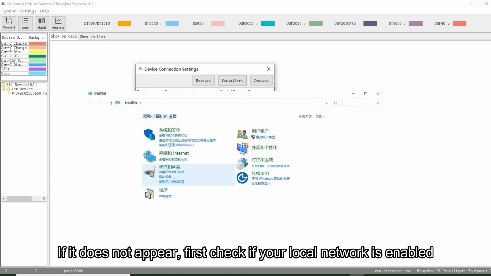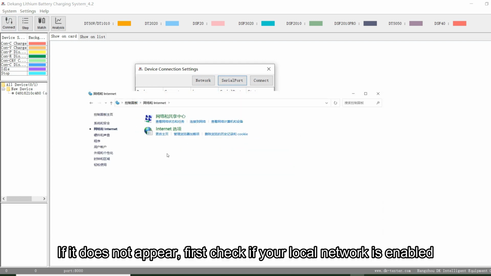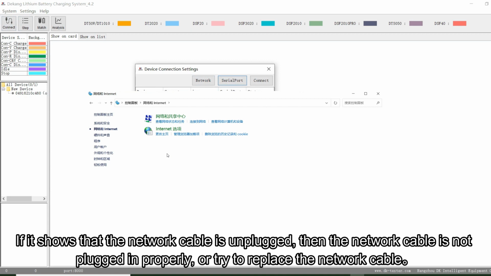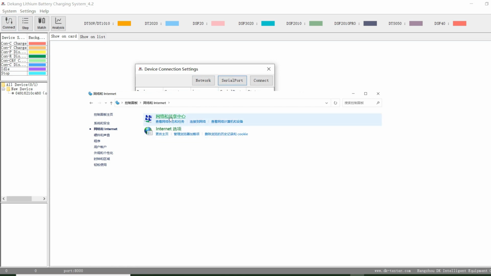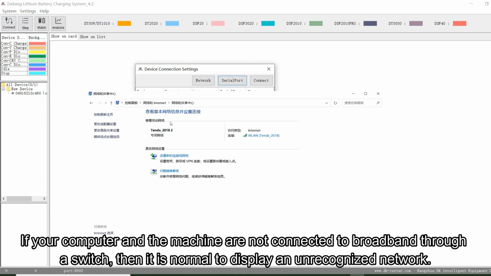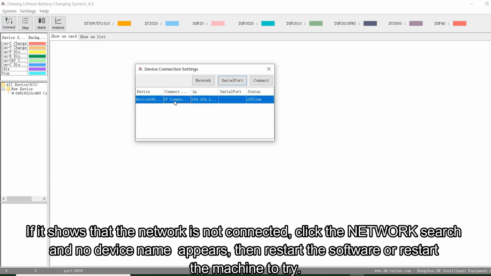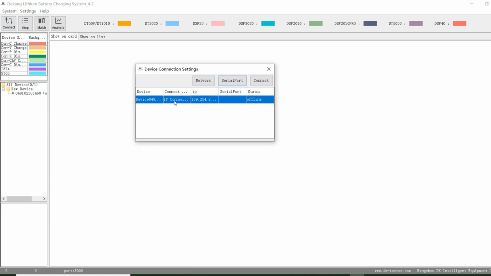If it does not appear, first check if your local network is enabled. If it shows that the network cable is unplugged, then the network cable is not plugged in properly, or try to replace the network cable. If your computer and the machine are not connected to broadband through a switch, then it is normal to display an unrecognized network. If it shows that the network is not connected, click the network search and no device name appears, then restart the software or restart the machine to try.